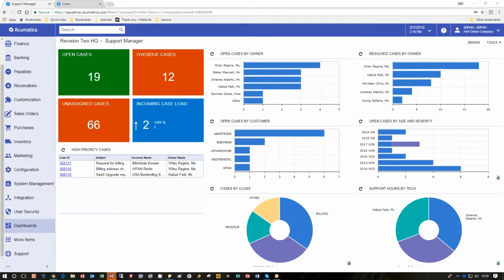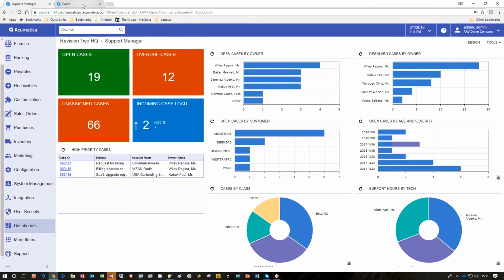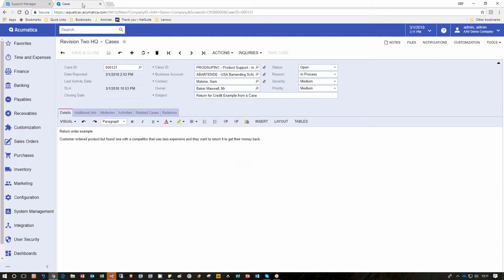In this edition, I'll show you how quick and easy it is to enter a return case for a customer using CRM in Acumatica 2018 R1. In Acumatica, you can easily create a case and link it to a return order for a customer. Here's an example of one of those. In this case, the customer is returning an order because they found something less expensive from a competitor. They want their money back.